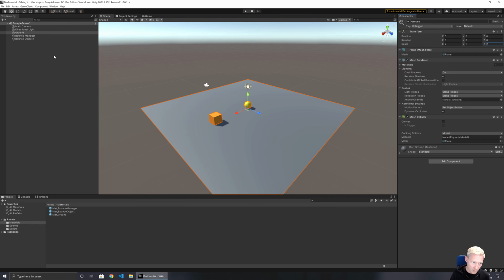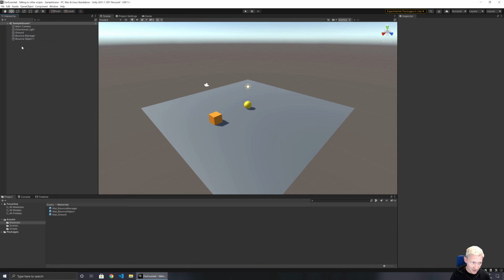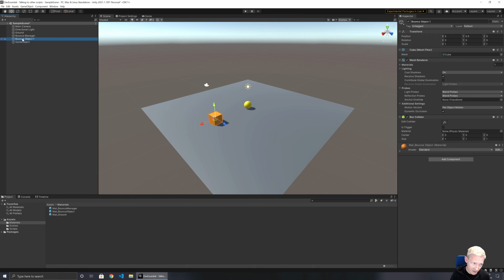So I actually want to arrange these bounce objects in a circle around the bounce manager. So what I'm going to do is I'm going to actually show you a really simple and easy way of spawning a bunch of things in a circle and doing this just in the editor. So what I need to do is I need to put an object at my pivot point, at the point that I'm going to be placing all these objects around. Then I drag my object that I want to be spawning under that.